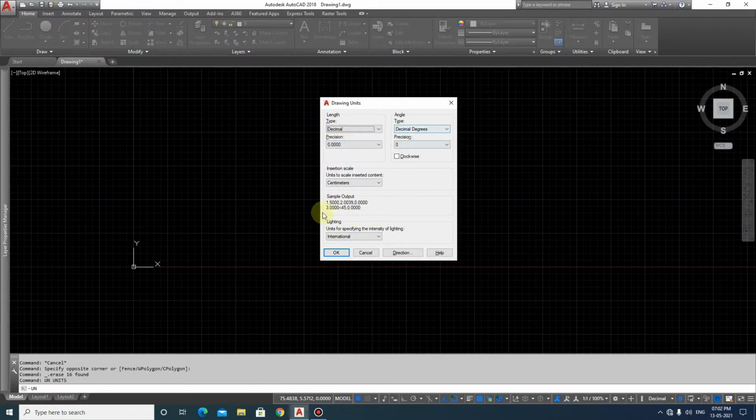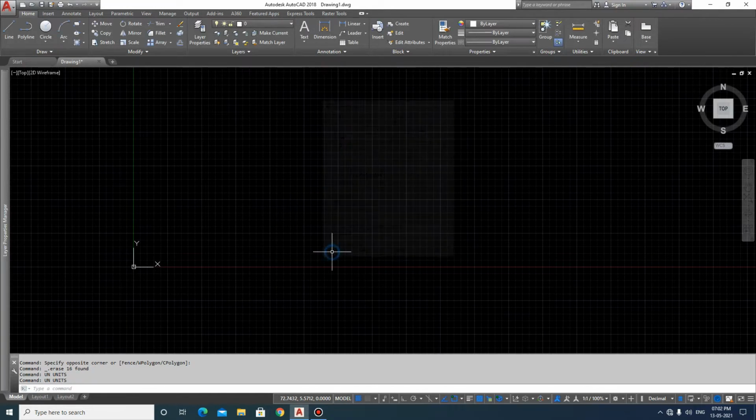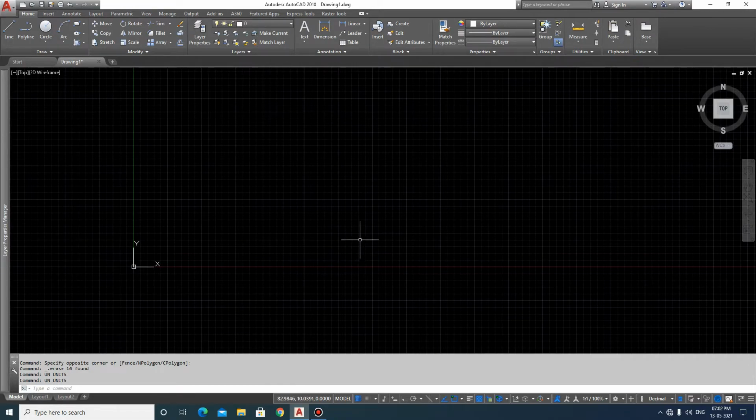UN space, and everything else, precision, is all our defaults. Don't change anything. In this beginning video, that's why I'm not explaining everything. In future we will explain everything. If anyone wants to know what this is, comment to me and I'll tell you later. Okay, setting the units is finished.